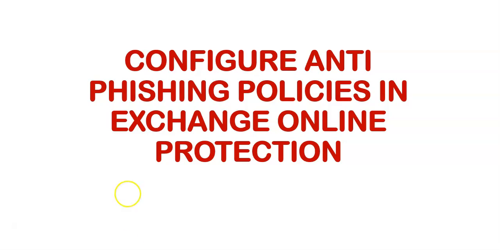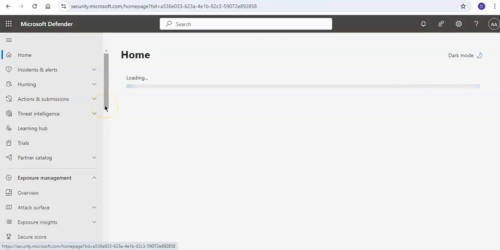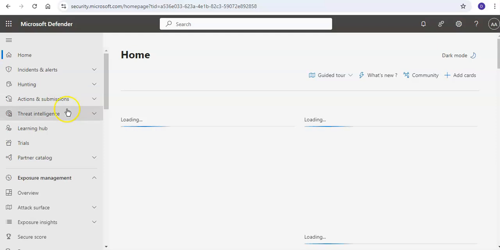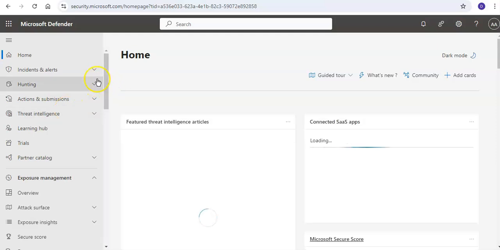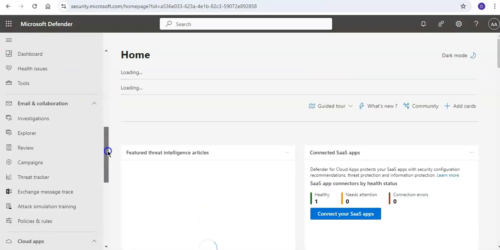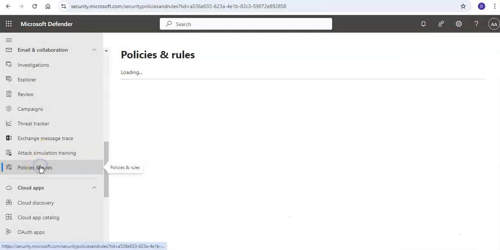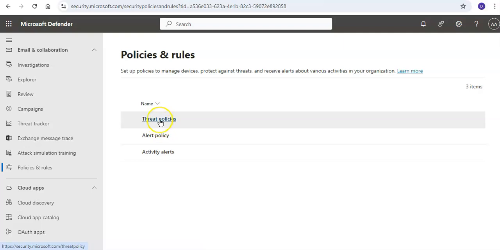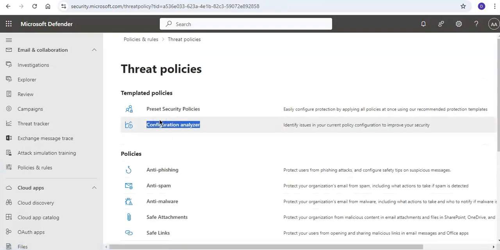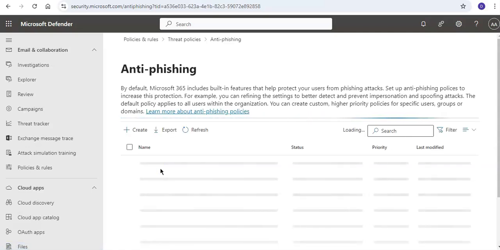Let me quickly log on to the portal, then take it from there. You log on to security.microsoft.com. When you're on the home screen, you scroll down under email and collaboration. You go to policies and rules. You click on threat policies. Under policies, you have anti-phishing policies.